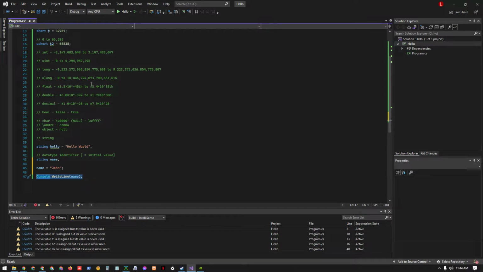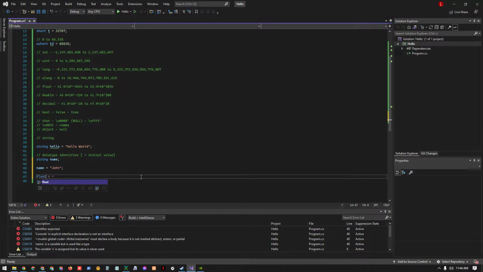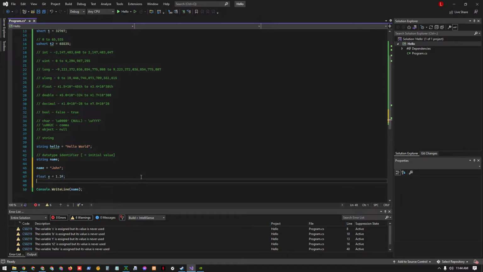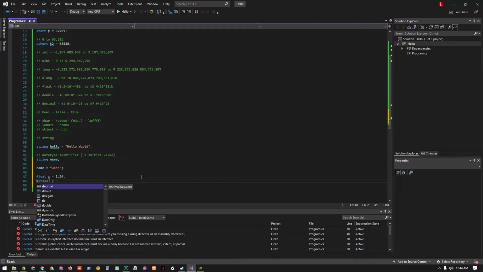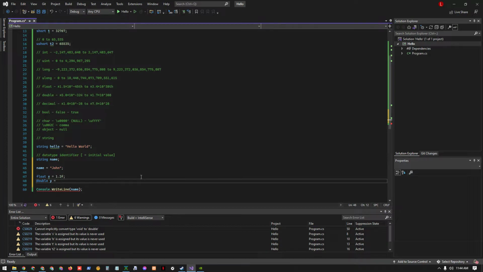Another one, maybe let's create a float. Let's say float x. We'll just use the suggested name from the IDE. Let's say 1.2f. So f basically represents the float. Then double, let's use that.